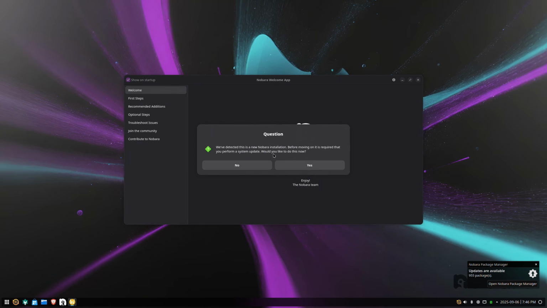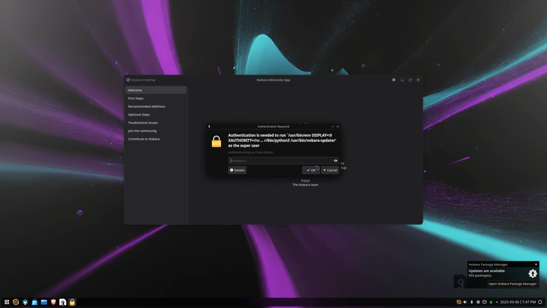Just give it a second. The Nobara Welcome app will pop up and say, hey, it's your first time running. Would you like to run an update? And you probably should, because if you can see in the bottom right-hand corner, there's a lot of updates since this ISO was released. So definitely hit yes. Then put in your nice easy password again. Hit OK.